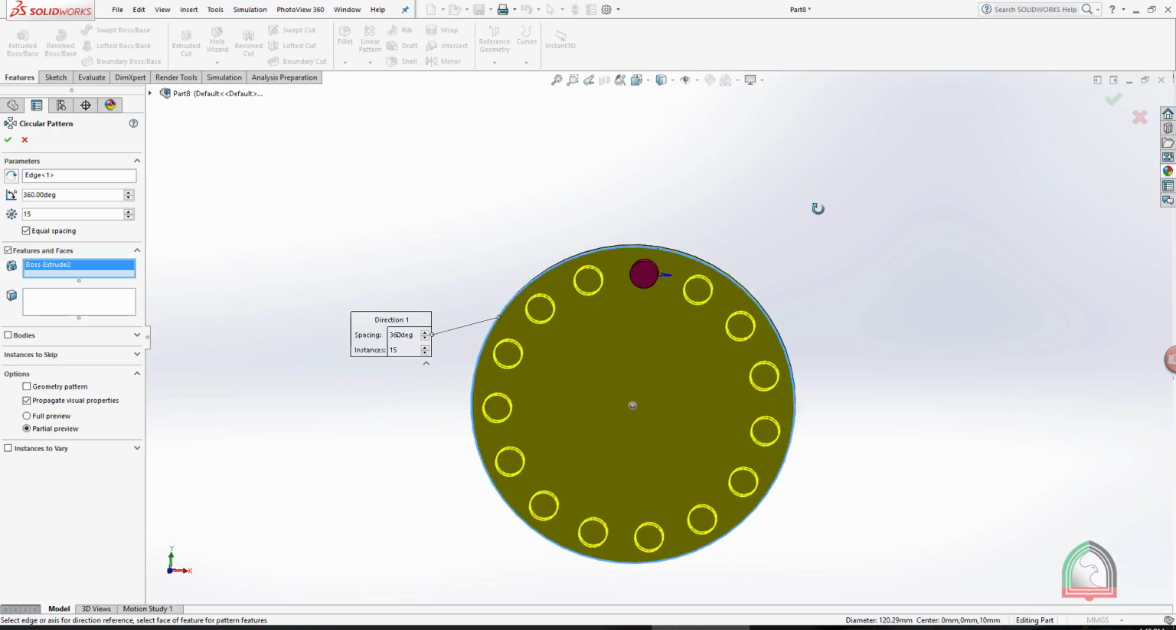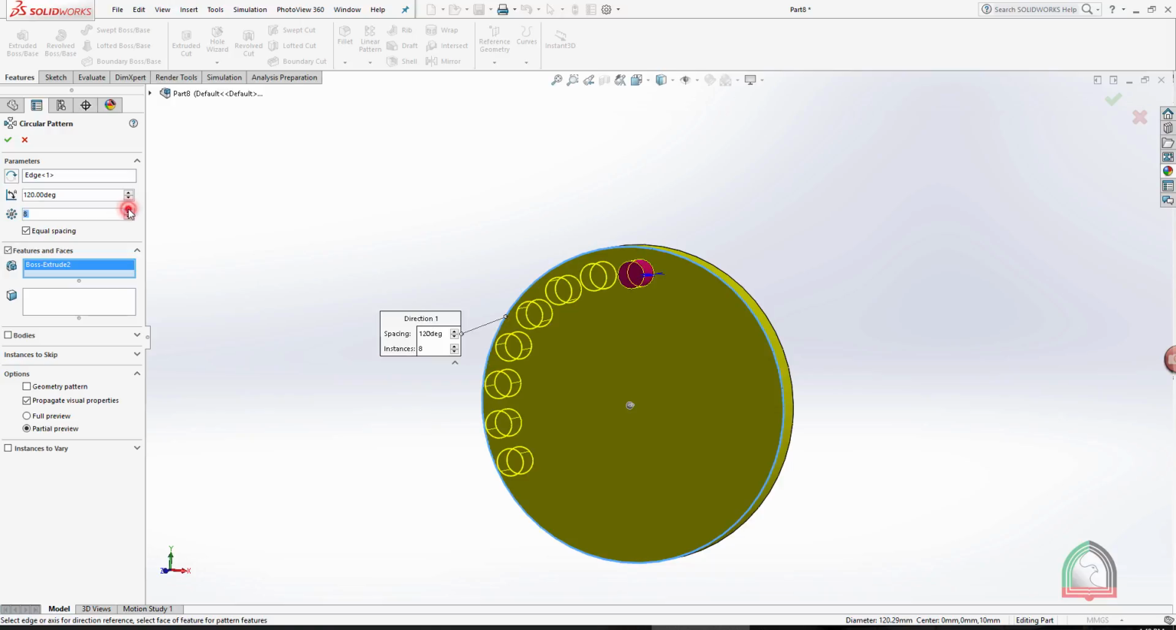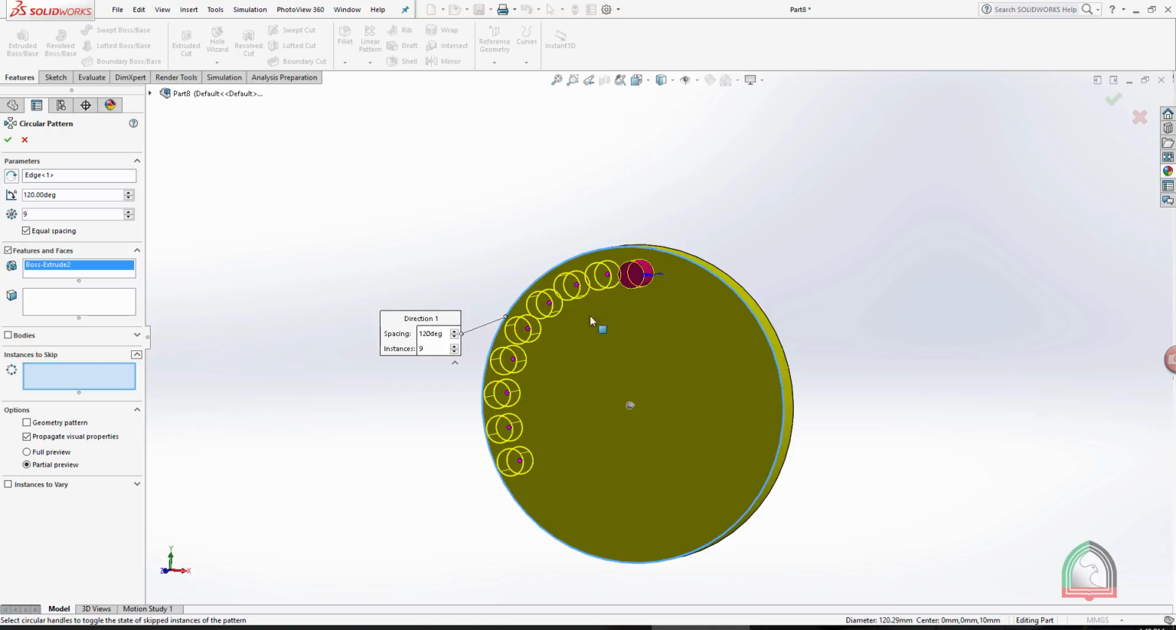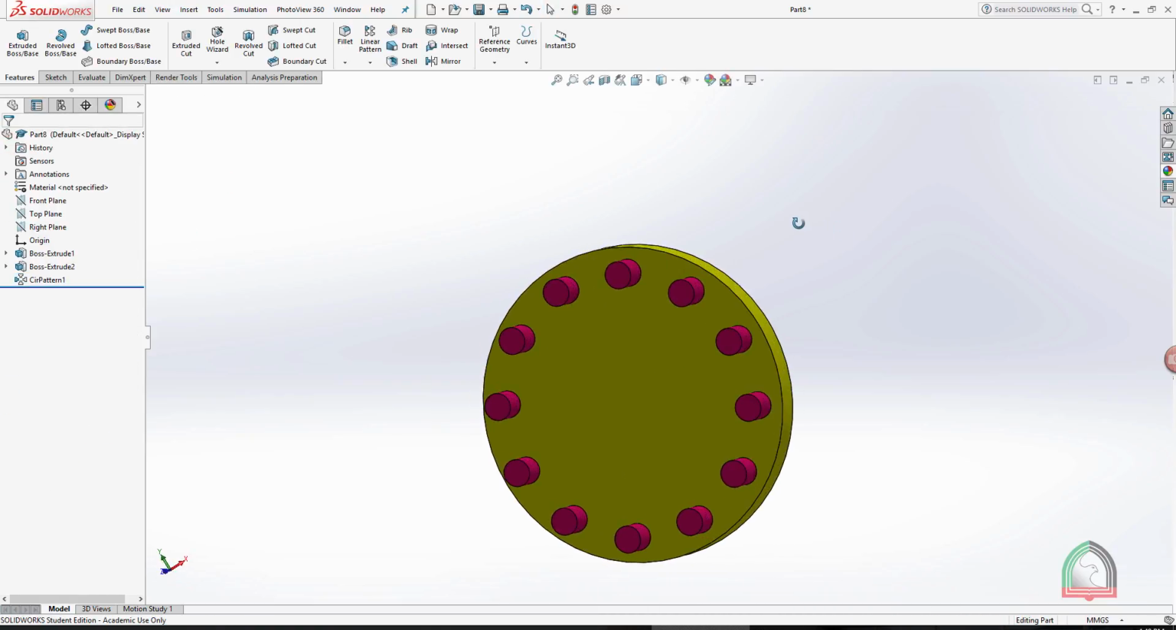Here I am clicking this curve and also select the geometry to be patterned. So here you can see that it is automatically patterned over the surface at a number of 15. If you want to change that number to 6, see, it will be equally distributed, and you can change the dimension here. If you want to distribute that in 120 degrees, this is the option. And here also is the instance skip option. If you want to skip something, you can skip from here. And if I'm making it 360 and 12 numbers, see, this will be the result.